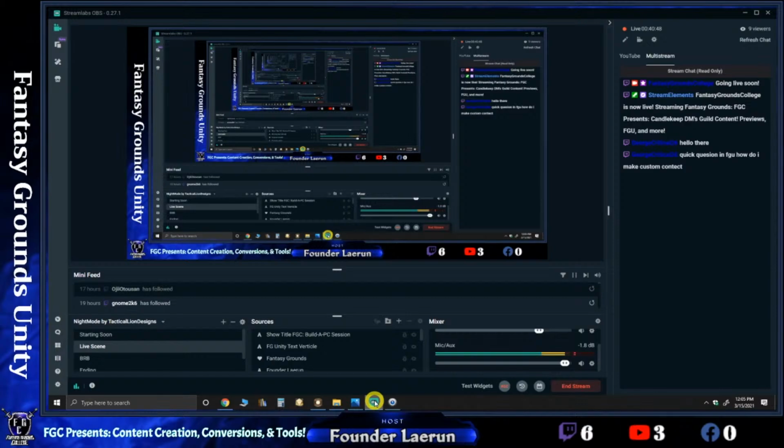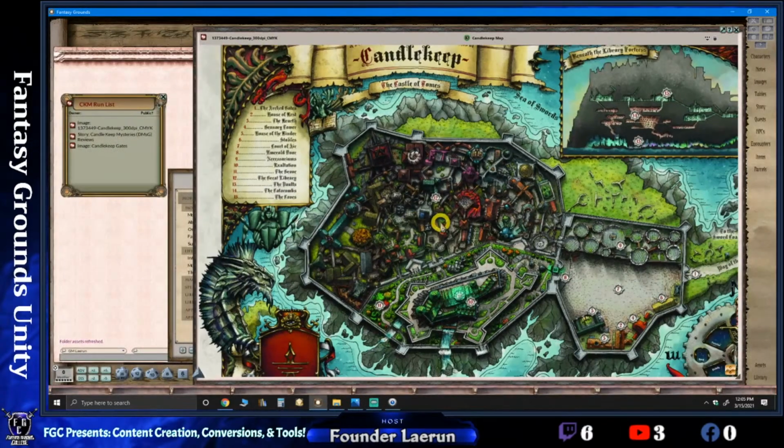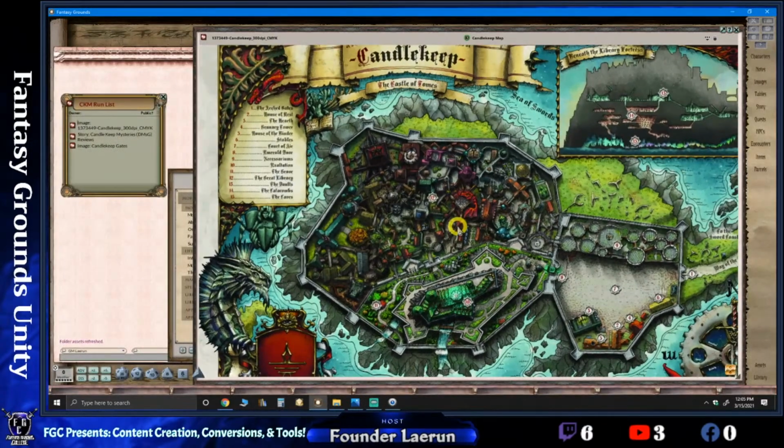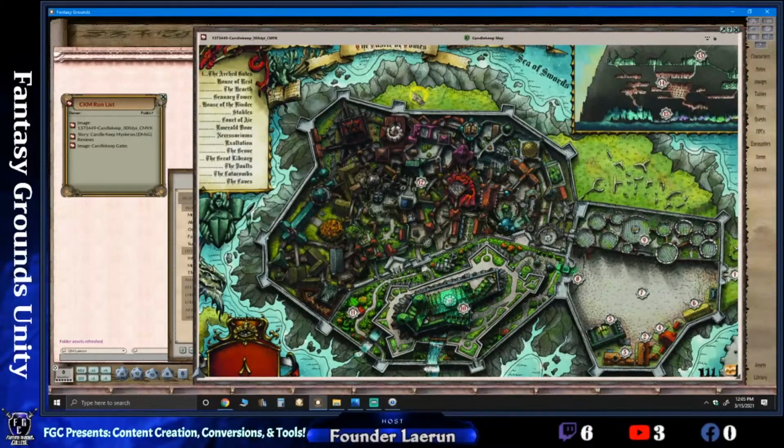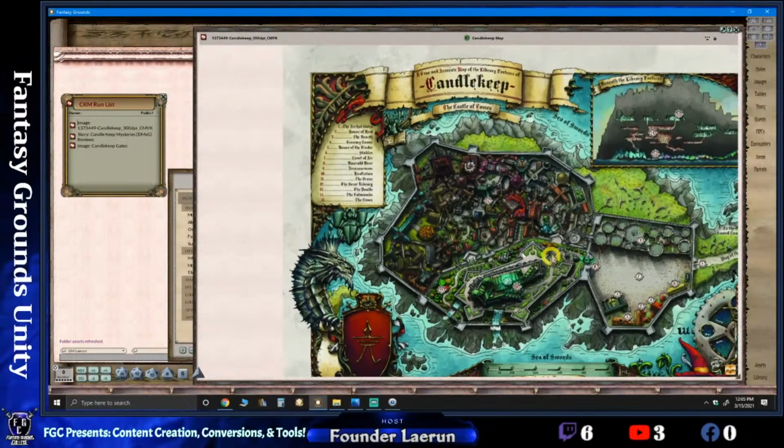And just to let you know, this is not the Candlekeep module. That's not coming out till tomorrow or late tonight. So I want to let you know that, again, this is from the DM's Guild. I went ahead and put in some effects on here, some rain. I don't know if you guys can hear the rain in the background. I put some background noise in there.